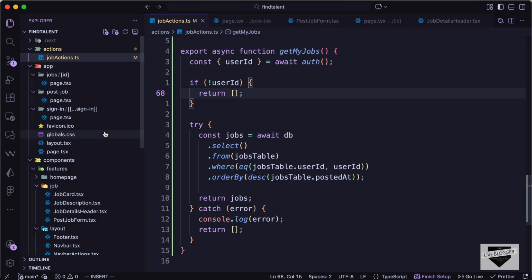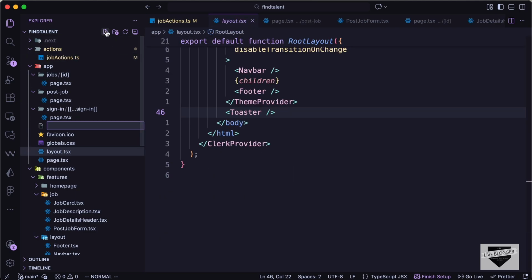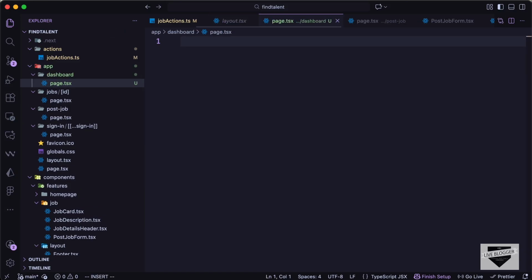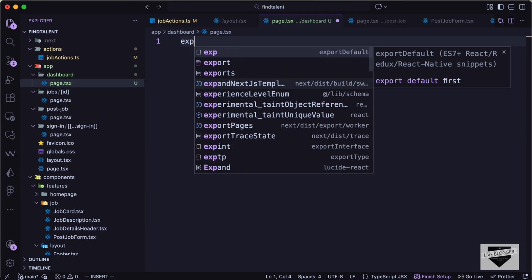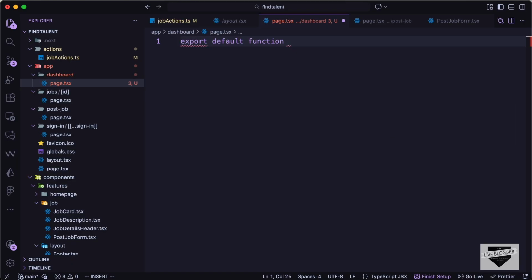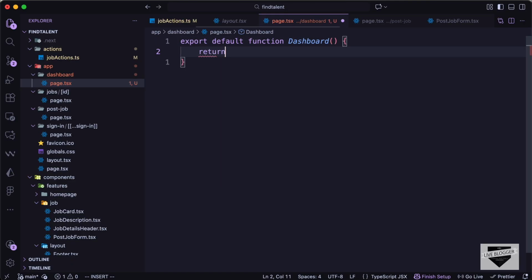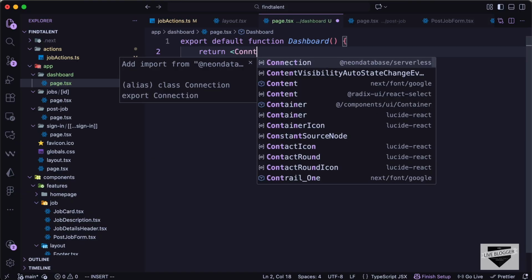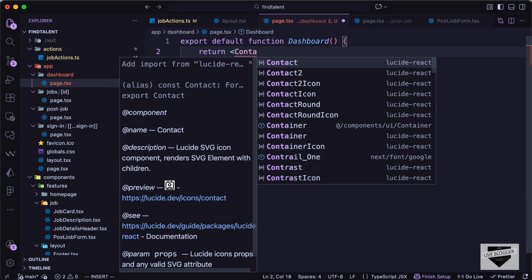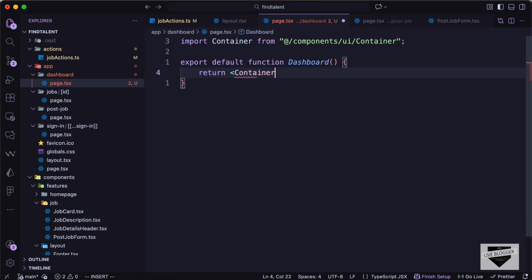Right now, let's go ahead and create the dashboard page. So here, let's create a new folder called dashboard, and that will create a new file called page.tsx. And here, let's go ahead and type export default function, let's call it dashboard. Here, let's go ahead and return a container. Let's import the container from components UI container. Now in this, we'll create a component for displaying the user jobs list.